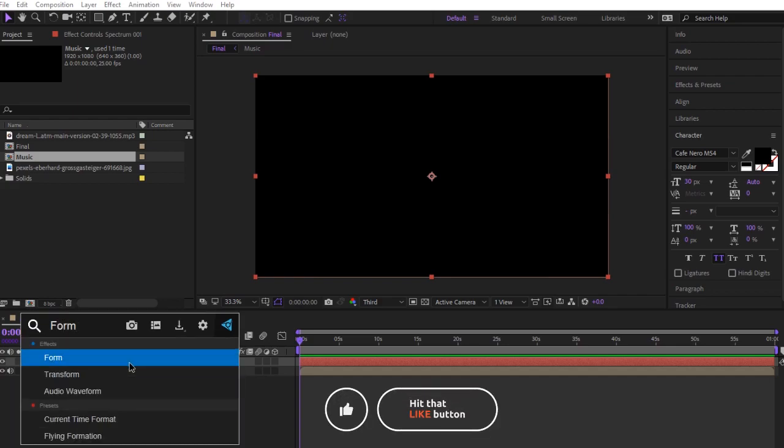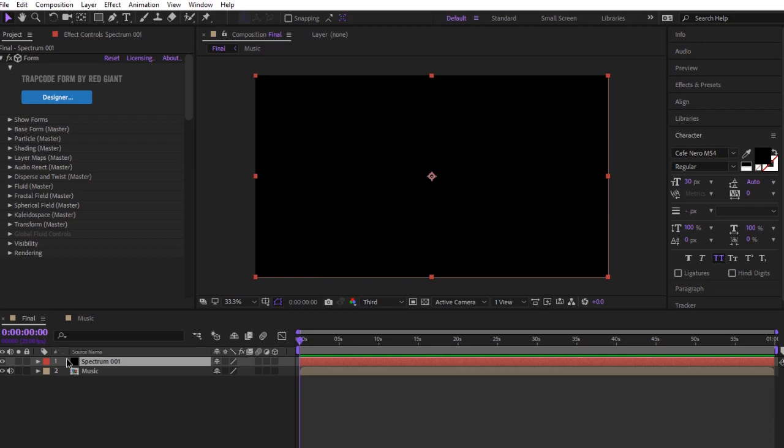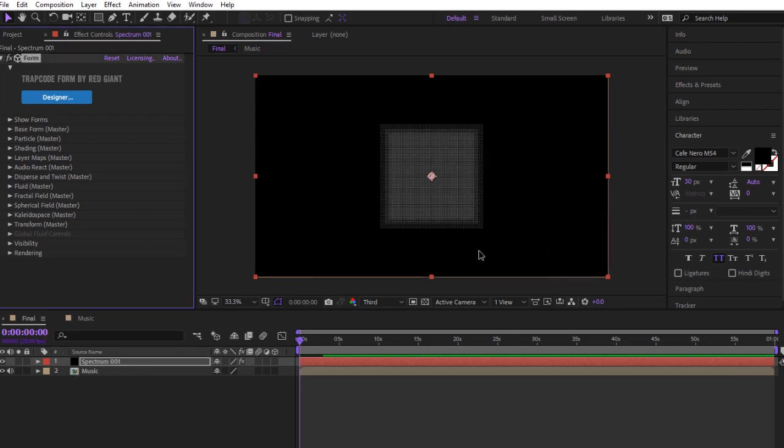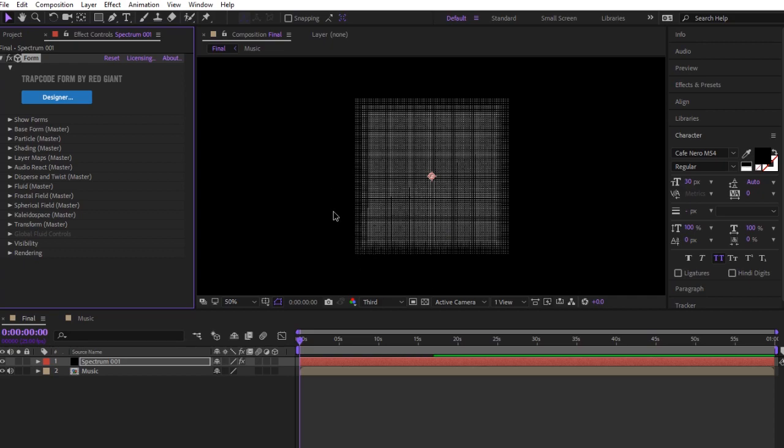By the way, this effect can be seen only if you have installed the relevant Trapcode plugin, which I mentioned at the beginning of this video. So make sure to download and install that plugin first before creating this audio spectrum. So anyway, let's click on this and see what we got inside it. So here comes the main effect which we have to use to build up the audio spectrum just as we want.